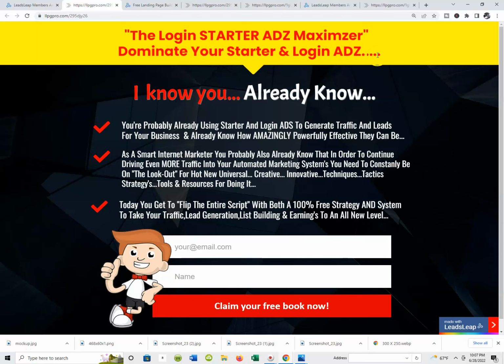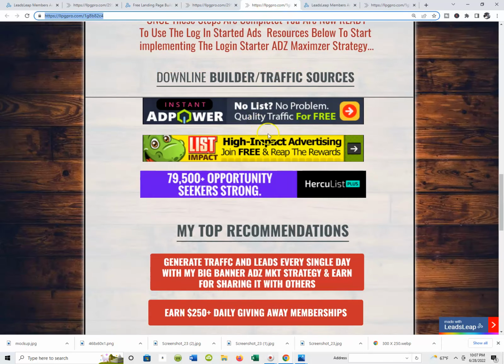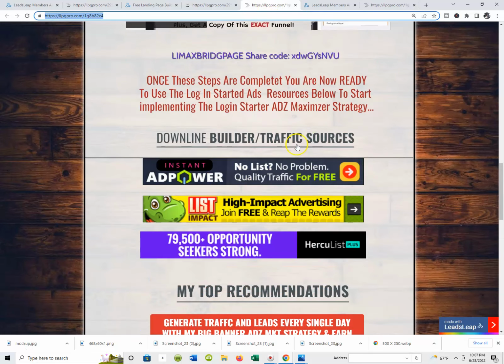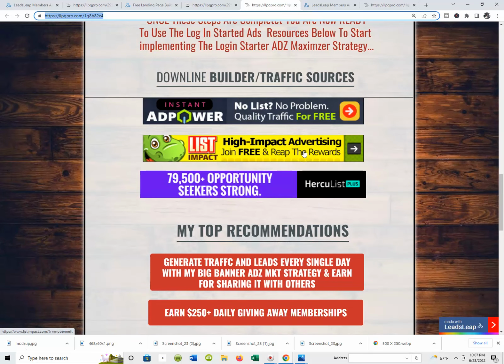Get your login starter ad maximizer set up, guys, and let me show you one last thing that you want to do if you want to hit the ground running right now today. Okay, so right here at the bottom, or just before I get to my top recommendations, you guys are going to see that I got a download builder and some traffic sources. You can use any of these sources, guys, right? Any of these sources to place login ads. Now, you can use these very same sources to place any number of ads.